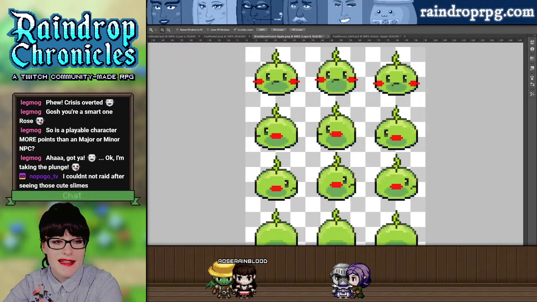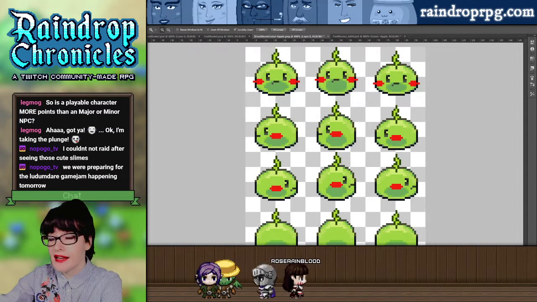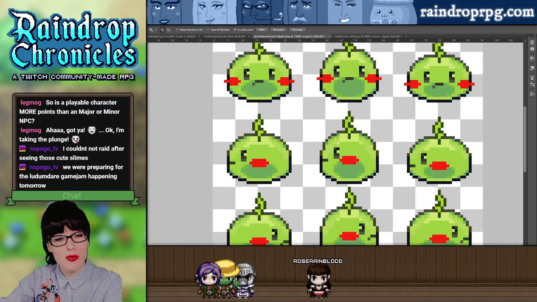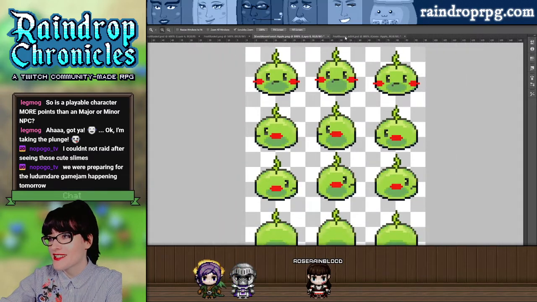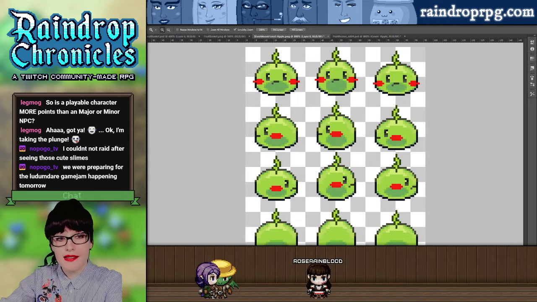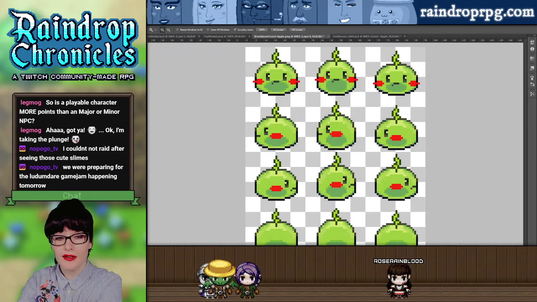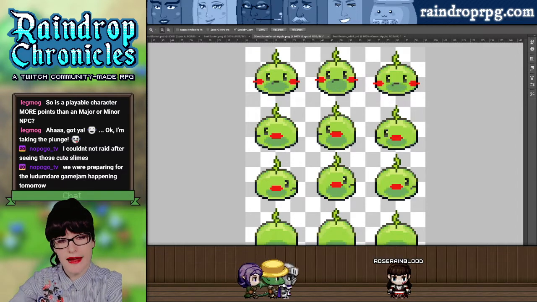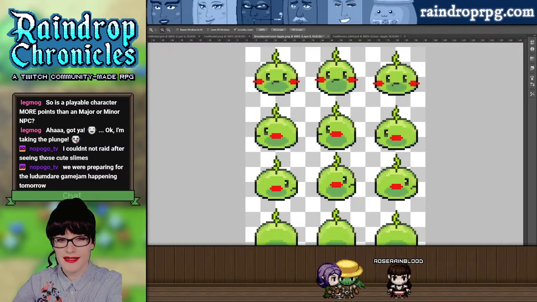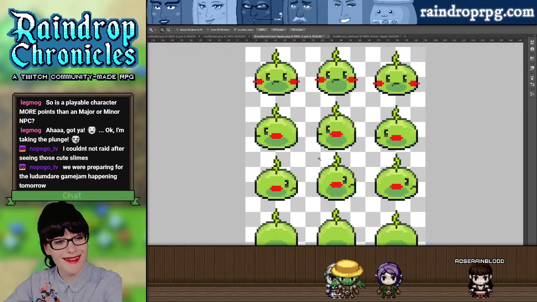Could not raid after seeing those cute slimes. Yeah, they're slimes that have been turned into fruits, and look at that face. We've given him a really funny face, and I love it. So he was smiley originally. He looked like that, but we've now turned him into this, and that's because we've developed his character. Even this cute guy has a personality in our game, and this face is just definitely more suited to his personality than the happy face, and I love him even more now, personally.